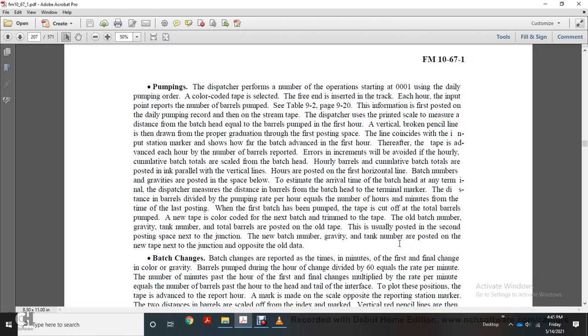Pumping. The dispatcher performs the operations starting at 1 after 0 hours. Usually the daily pumping order is color-coded tape. At each hour, the input point reports the number of barrels pumped. See table 9.2, page 920. Information is first posted on the daily pumping record, then on the stream tape.